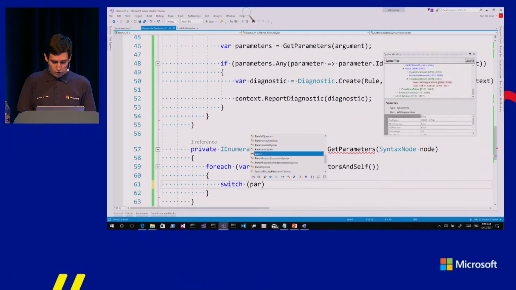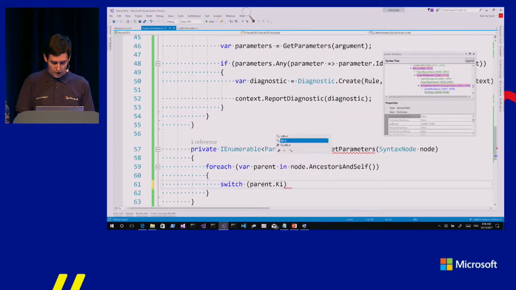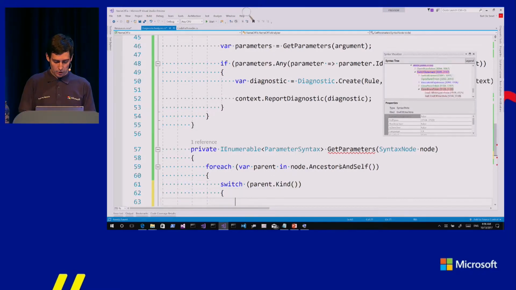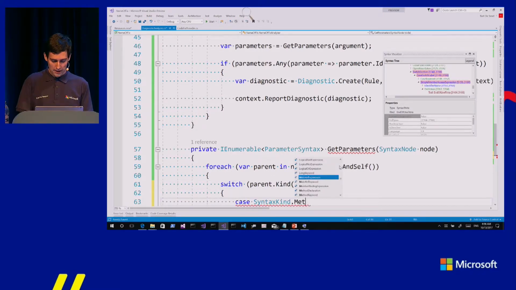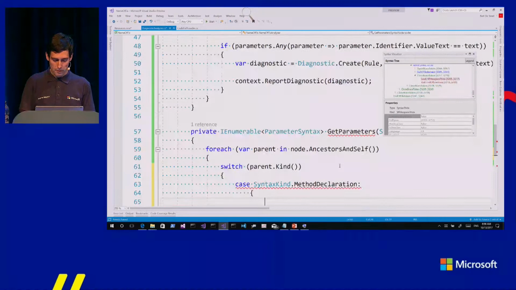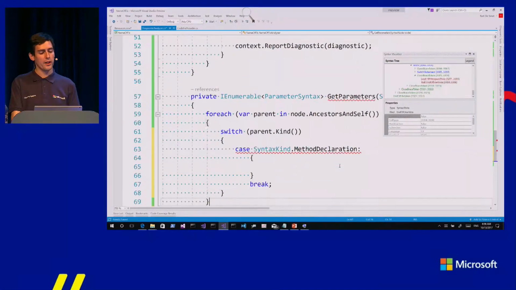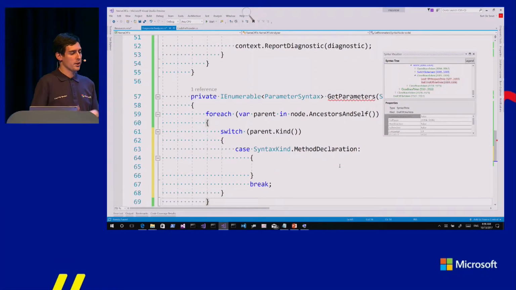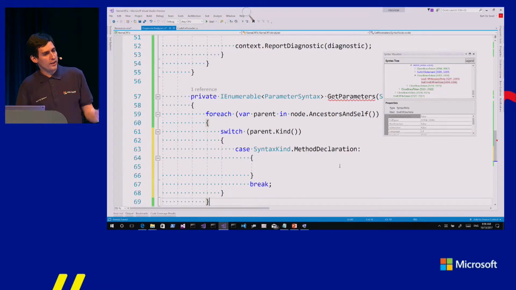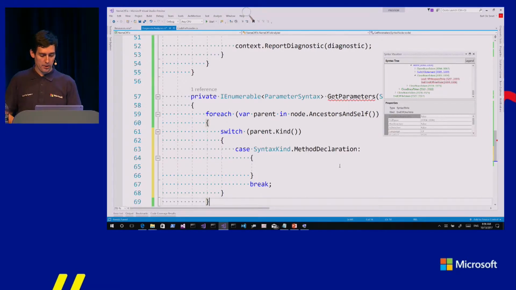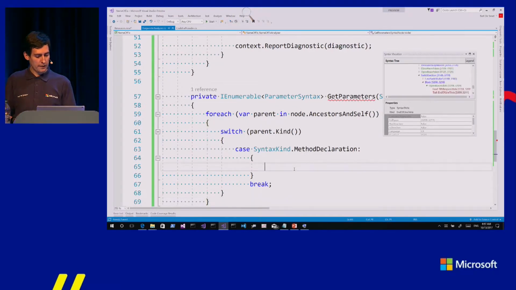Okay. So I can do switch parent dot kind. I can get the kind of that node, and I can say case method declaration. In case it's a method declaration, I want to do something. The reason I'm using a switch here is because if we have time, I will also add the case for a lambda expression and a local function, which also introduce parameters. But let's just focus on method declaration.